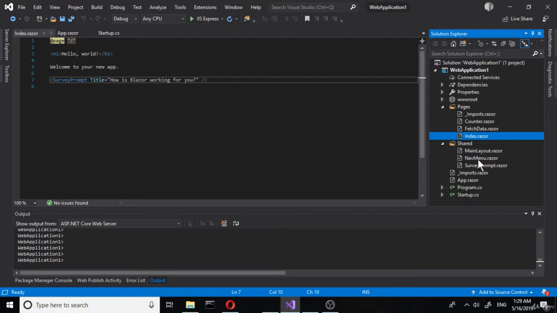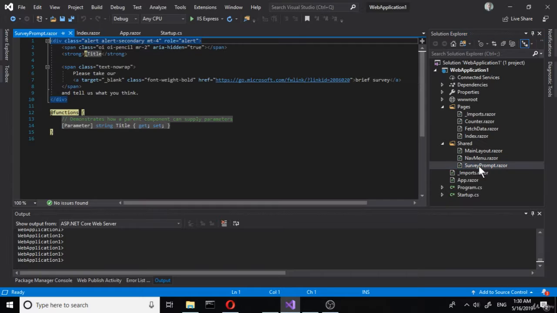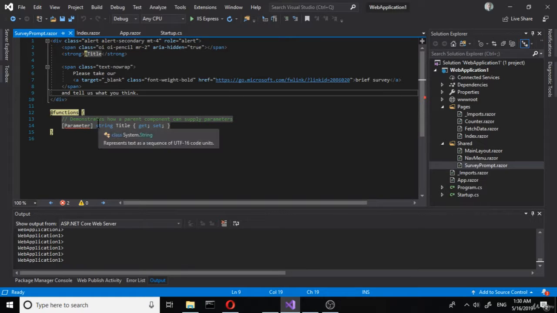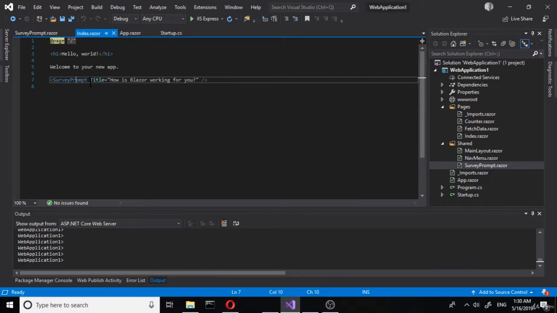Components are the interesting thing here, because you can create a page and insert it into another page as you would insert any HTML element. So let's say we have this survey prompt. We have all that HTML code, C# code also, and then in index.razor it is a simple survey prompt. So that's all simple, nice and great.